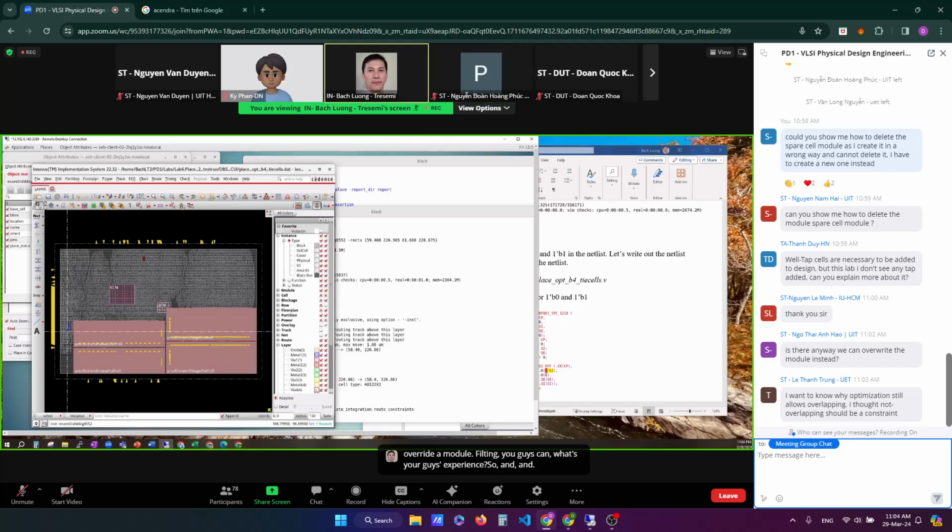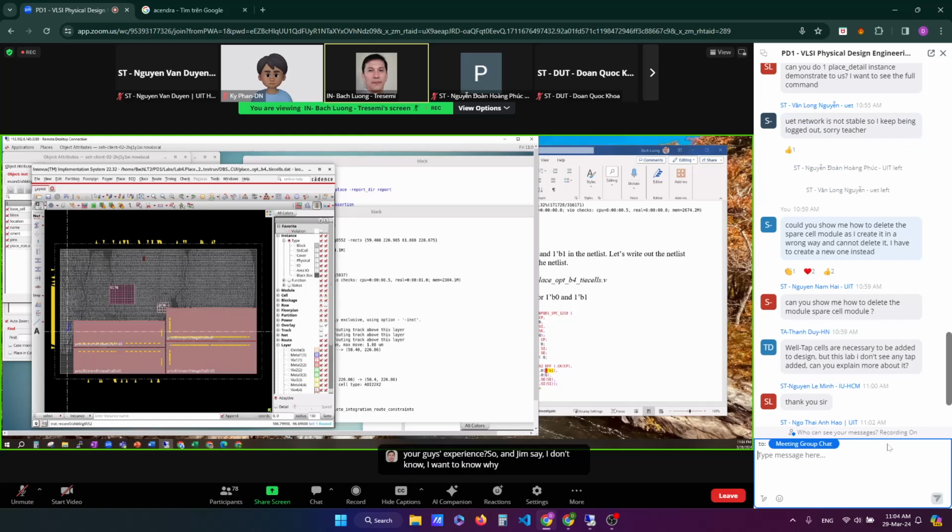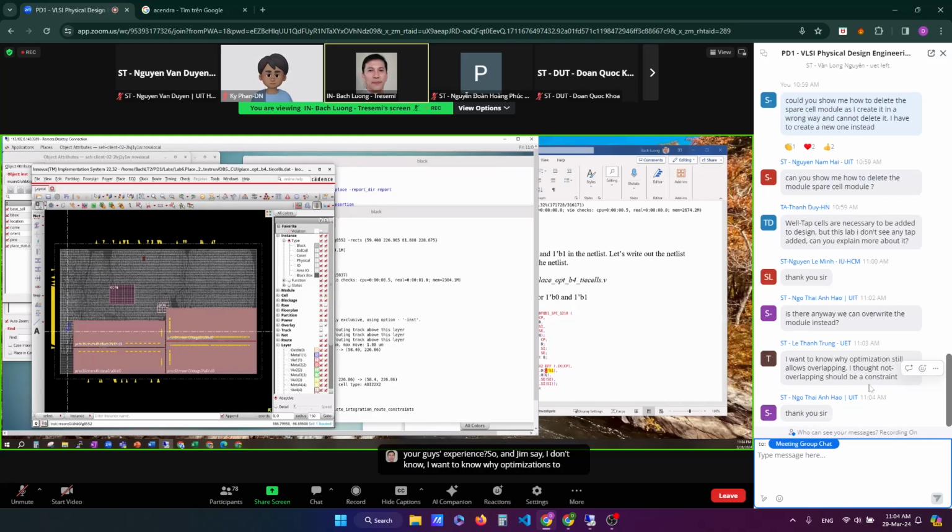So Leighton Jung said, I want to know why optimization still allows overlapping. I thought no overlap should be a constraint. Yeah, so during placement, the tool should not overlap, but sometimes what happens is at the end there are a few cells left. This is the algorithm of the tool, so you have to help the tool at the end. I don't know the algorithm internally how that works, but sometimes it exhausts. I can't really truly answer that question.